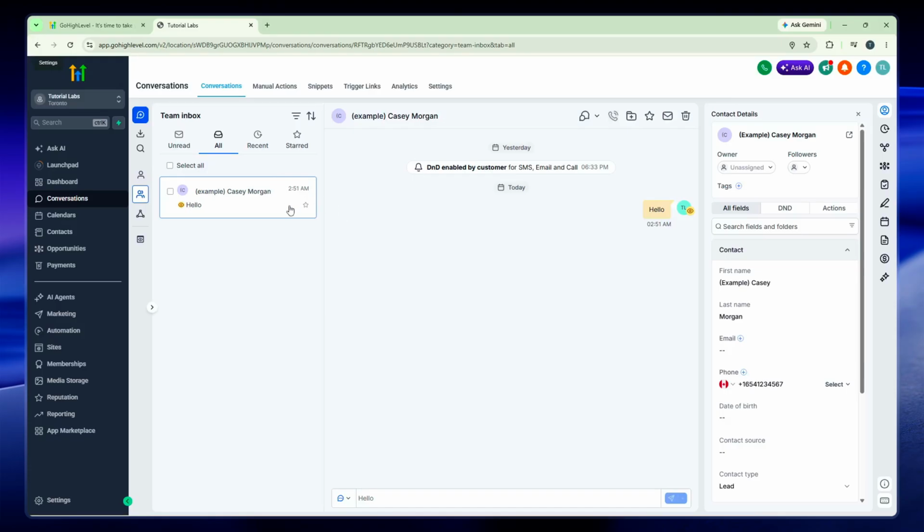After opening the conversation, look over to the right side of your screen. You'll notice a panel that displays all the details and information about this particular contact. This is where GoHighLevel keeps all the important data related to each person you're communicating with.